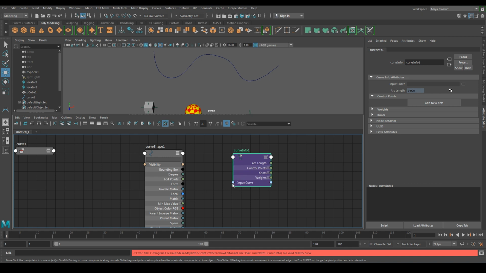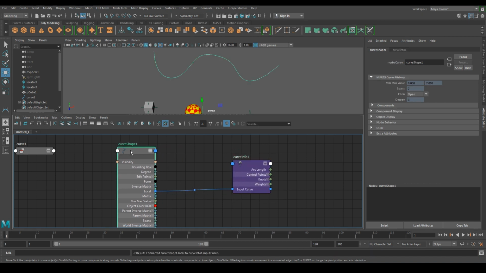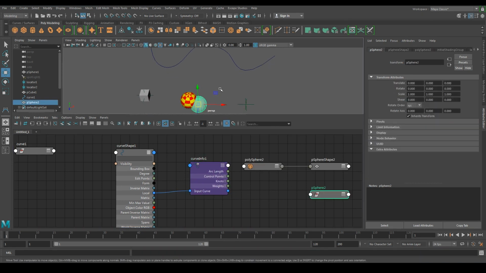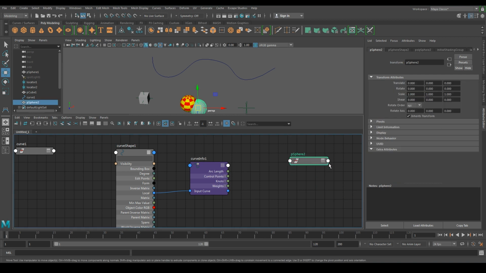So we plug a curve in here, and then we can access data about the curve on this side. So you plug in local. Now this knows about this particular curve. So what can we do? Well, let's create a sphere again, because I like spheres. There he is. And I'm going to just hide these 2 nodes because I want his transform node, this.